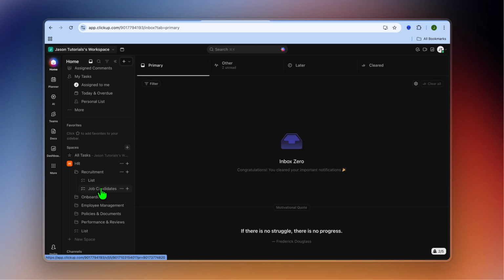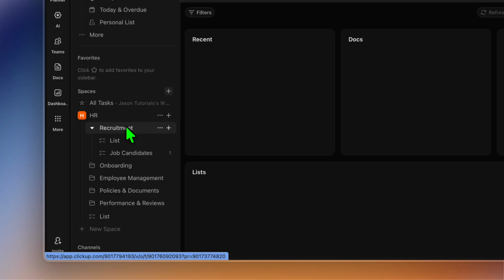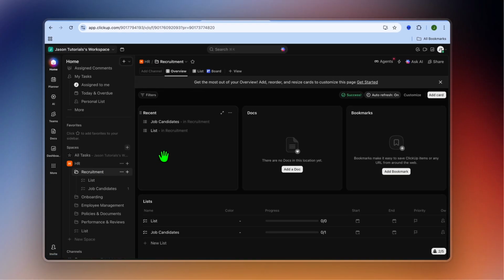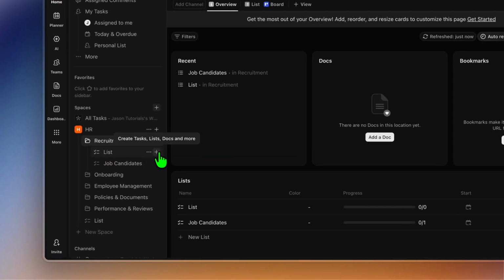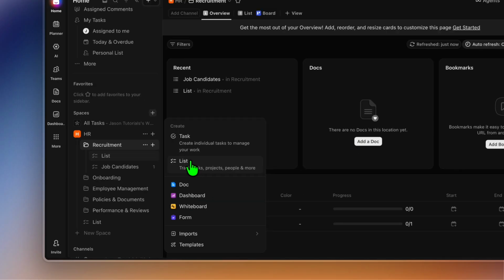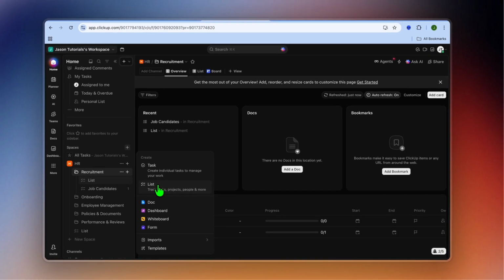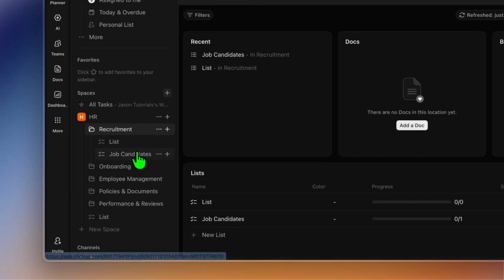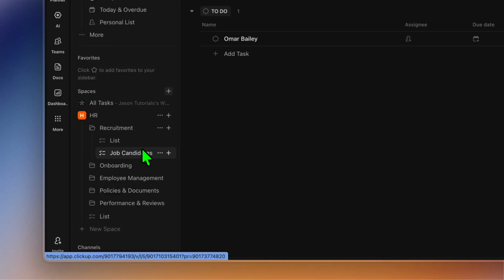After you have created your folders, the next thing I'm going to show you is how to use ClickUp for recruitment and hiring. The first thing we're going to do is select recruitment. Inside the recruitment folder, I want you to create a list, and each list will be a job candidate group. To create a list, you'll tap on the plus, and from there select list. After you have selected list, you can give it a name. As you can see right there, I've created a list by the name of candidates.